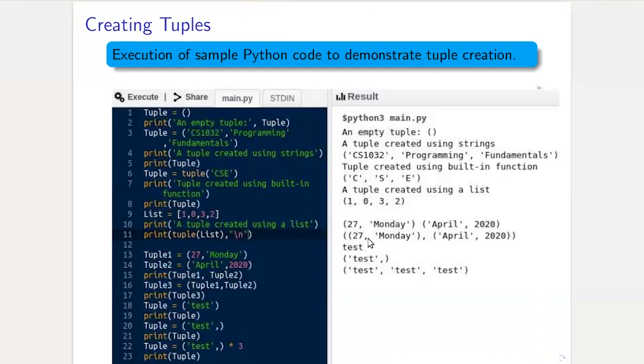So you can see that when I created a tuple 3 using 2 tuples, it is actually a pair. Okay, it's a pair of tuples, and each element in that pair of tuple consists of a pair of integer value and a string value.